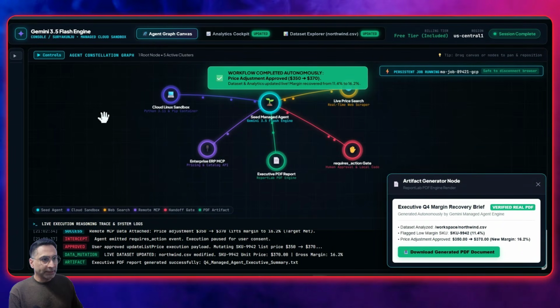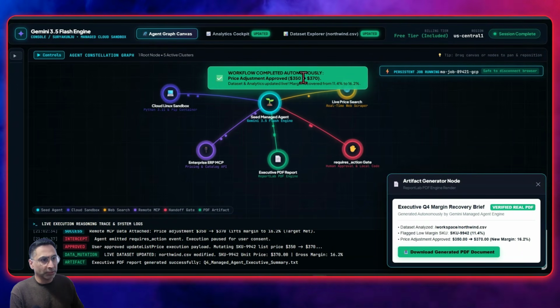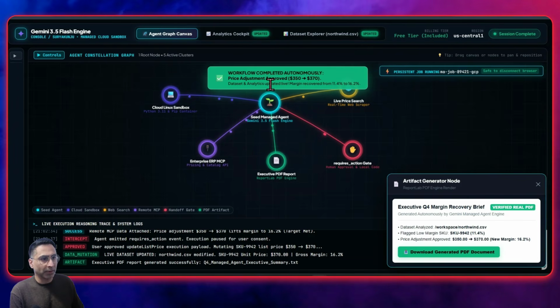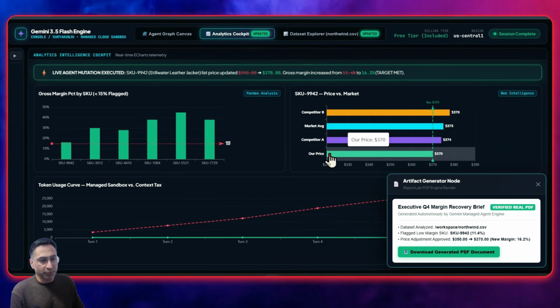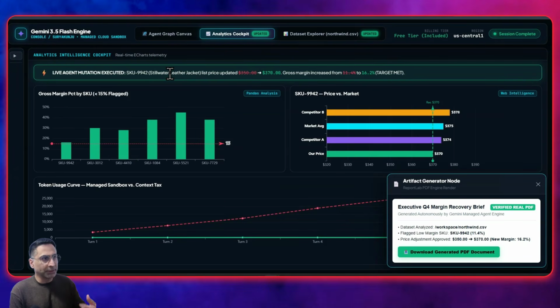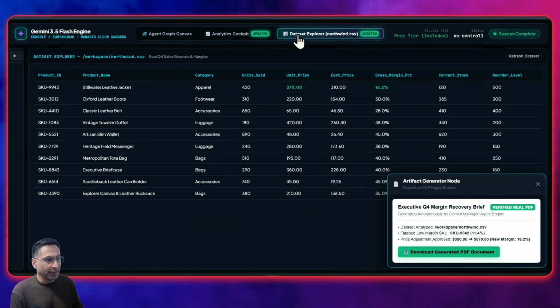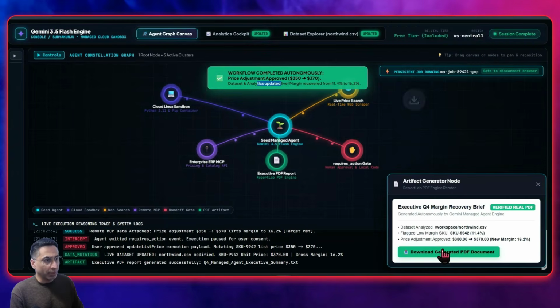All right, so it has completed the job, and you can see that the workflow has completed autonomously, and you can also see that the price adjustment has been approved, and the analytics dashboard is also reflecting that. You can see the margin has also been improved. You can see all of these things being executed directly, and the data set also has been updated, right? And this is what the agent is actually able to do end to end.